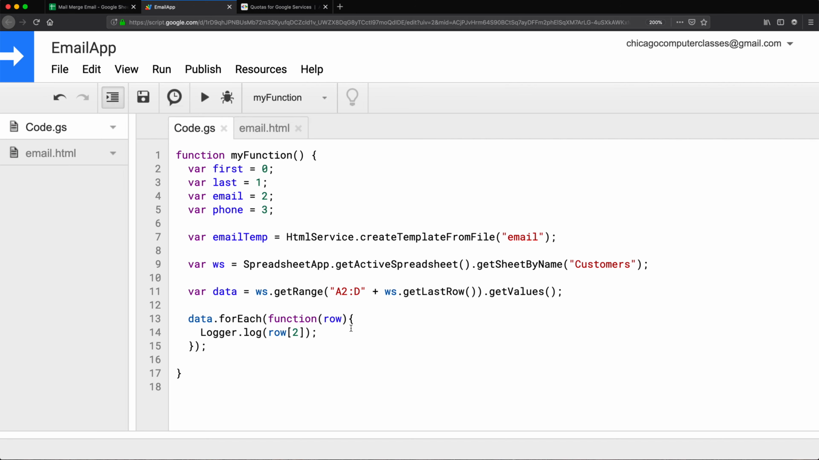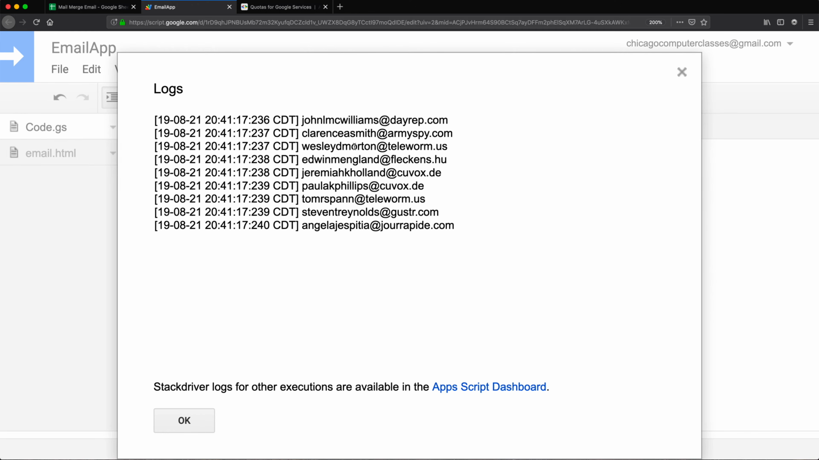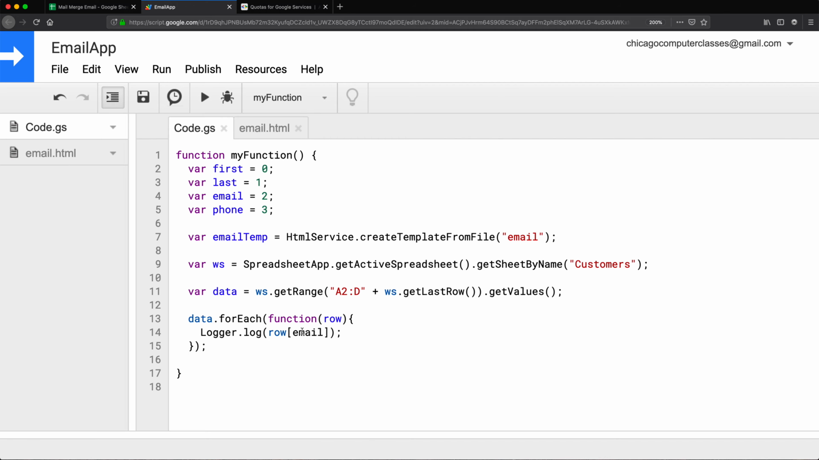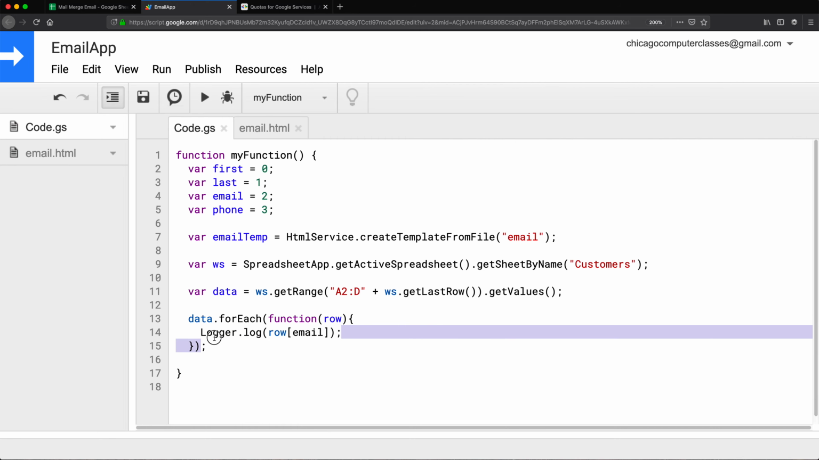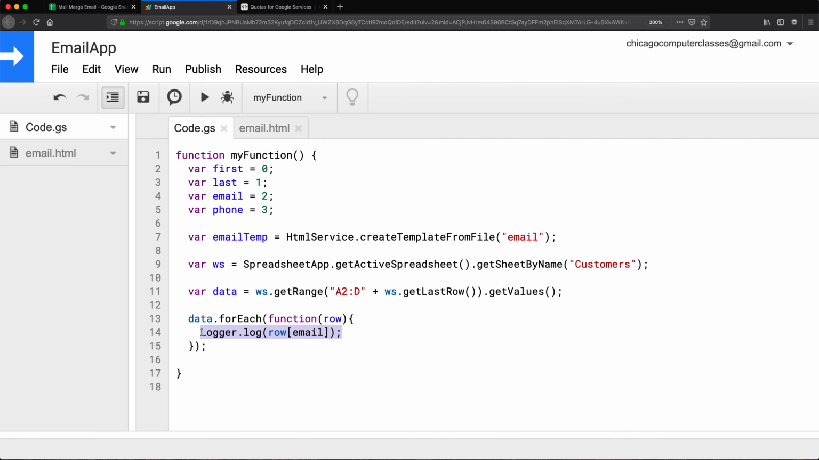What that's going to allow me to do, instead of saying row 2, is I can just say row and then email, which is going to come from this email right here, which is 2. If I run this and check what happens, it should output the list of emails. And if I wanted the phone number, I would just say phone instead of email from now on, because I have these nice names assigned to the columns. So now we can work with that data. Every time we can get different things, like the email address, the name of the person, etc.